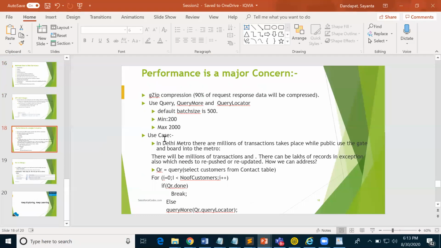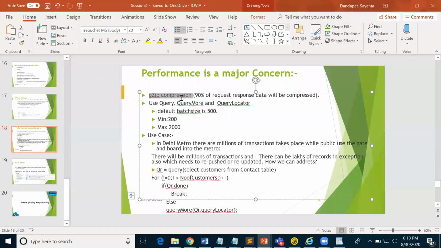So if you see in SOAP, basically, if you can modify a particular Apex class and use the gzip compression method. If you use this particular method, what will happen? All the requests, whatever you would be receiving, will be compressed. And if it is compressed, then automatically your performance will be better, because the message body will not be that big if you use gzip compression. Second is the query more and query locator. These three things are very important.